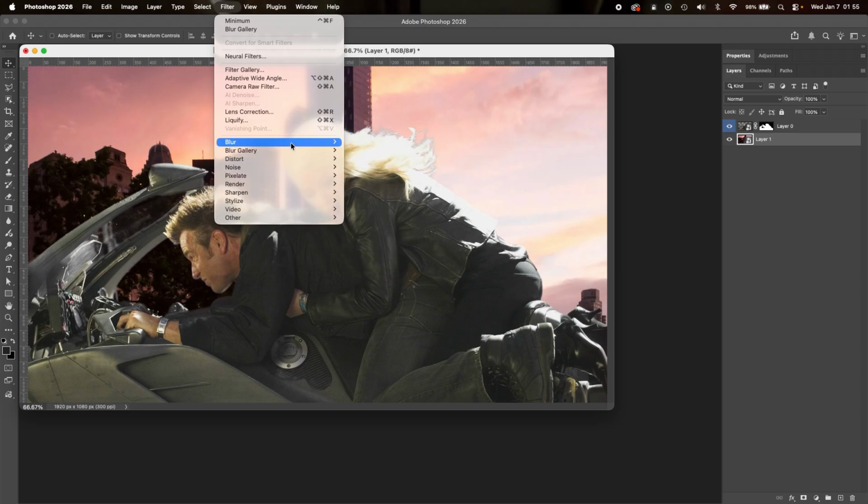So if anything, as far as what they should do to improve Photoshop, forget all this generative AI crap. We could use some useful things like this, being able to do a lens blur on a smart object. But since I can't do that, the next best thing, I'm going to come down to Blur Gallery, and I'm going to do what's called an iris blur.